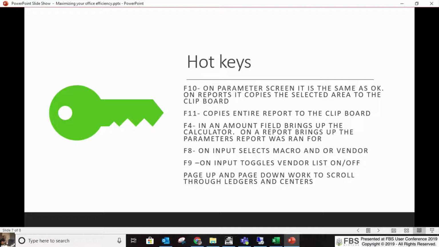Page up and page down: if you're doing an entry, you hit page up or page down and it moves your ledger counts down 10 at a time instead of scrolling everything. It moves through your ledgers and centers. Page up, page down also works on any report. If you want to scroll through the report, you can page up and page down instead of using your scroll. And then control page up takes care of the bottom, or control page down. I forget about that because I don't use it very often.